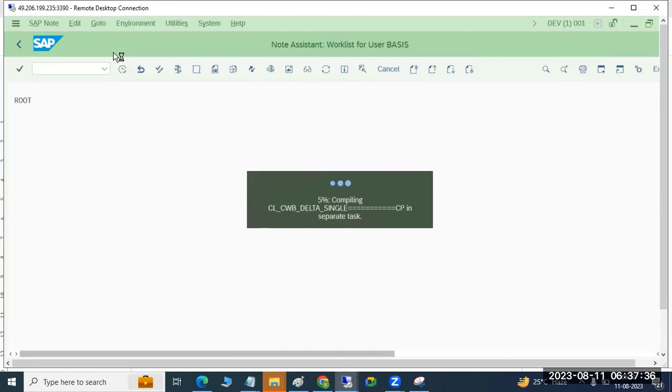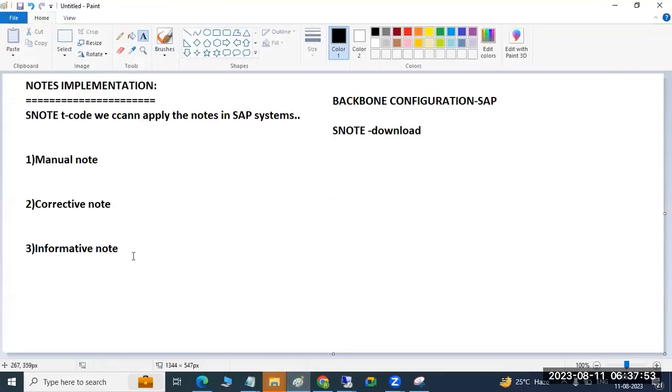Some notes are manual corrections; manually, we have to follow the notes. Some notes are corrective notes, which means we have to install that note in our SAP system using the SNOTE transaction code, and that will fix it. And some notes are informative. They give us information, such as release notes.